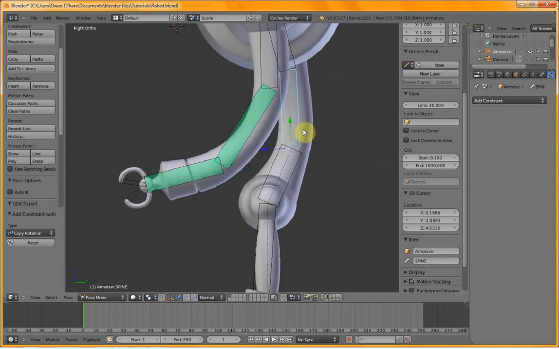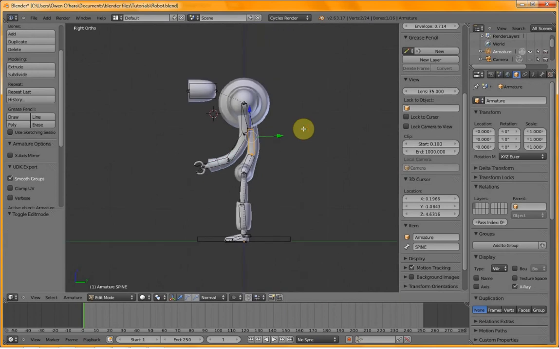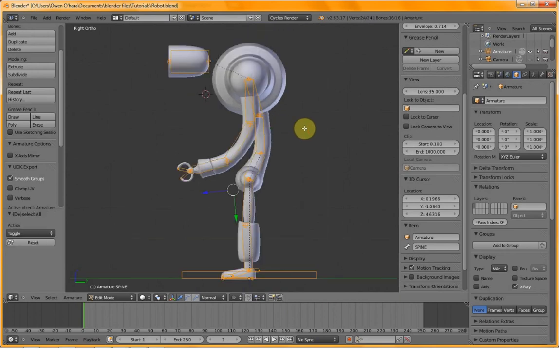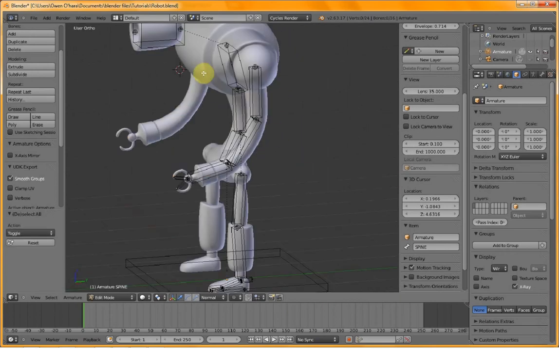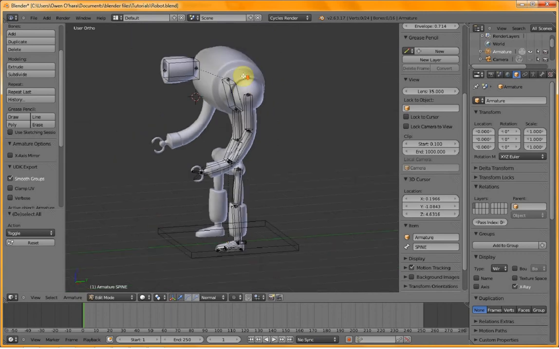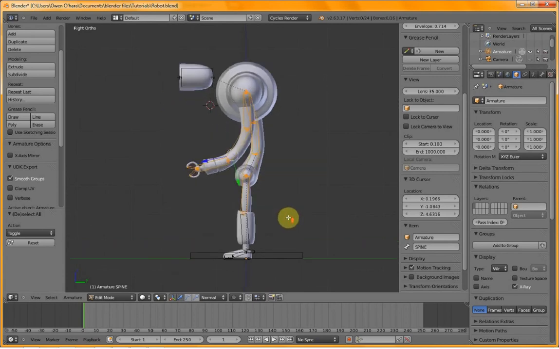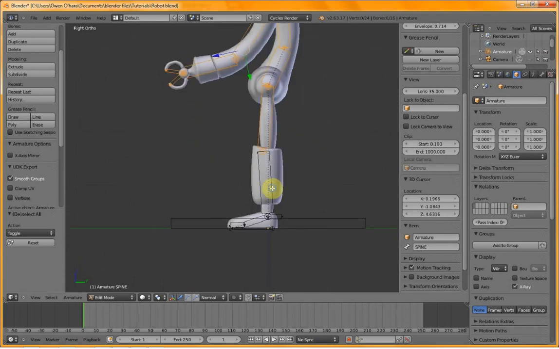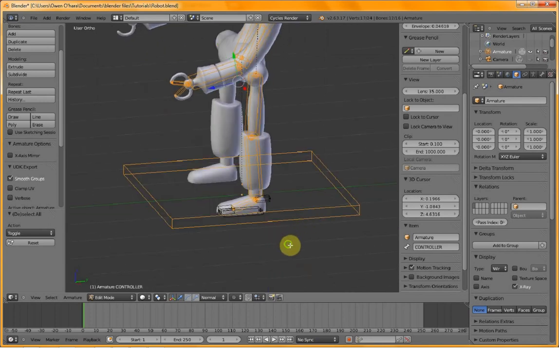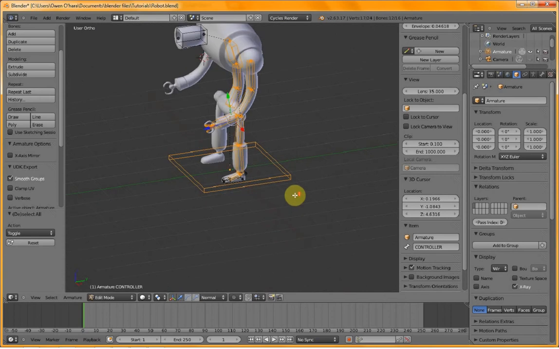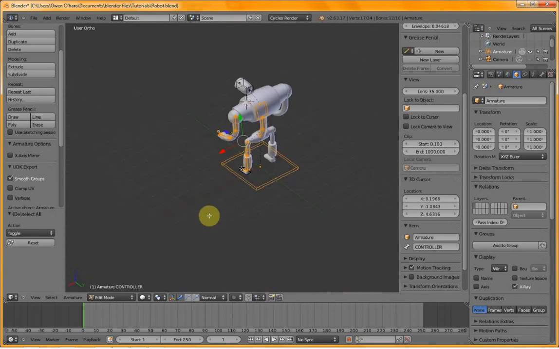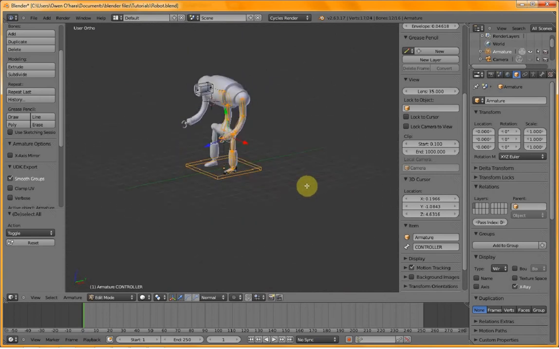I'm going to select that. I'm going to select everything. Go back into tab, into edit mode. Going to select most of this. Select all of those. Okay. All the ones that are flat, don't select those. The rest you can select them.